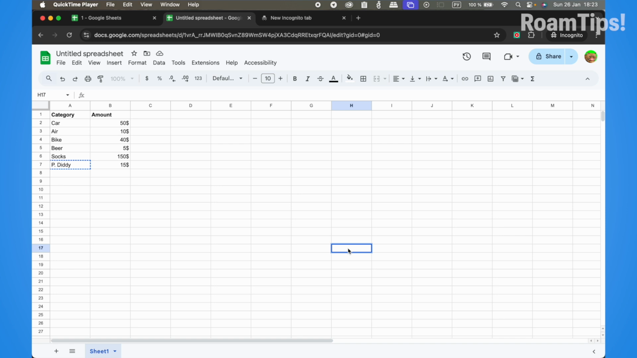I'll show you how to do it. First, open Google Sheets and open your project, or create a new project, and go to category and amount, and click on the cell and press Shift on your keyboard.